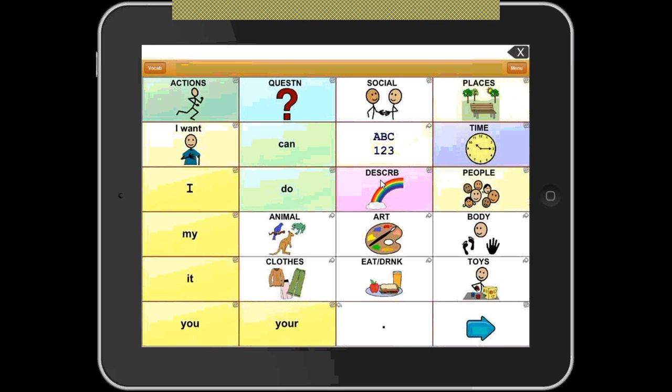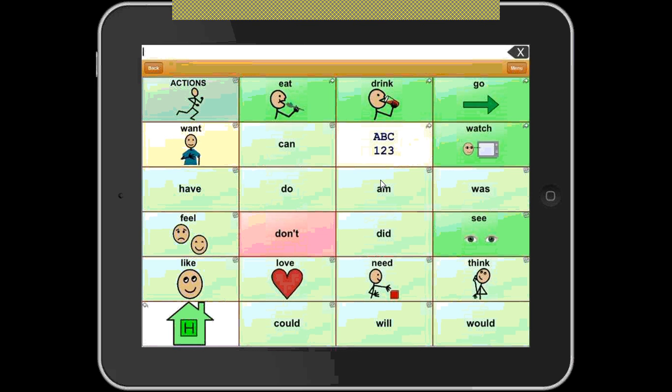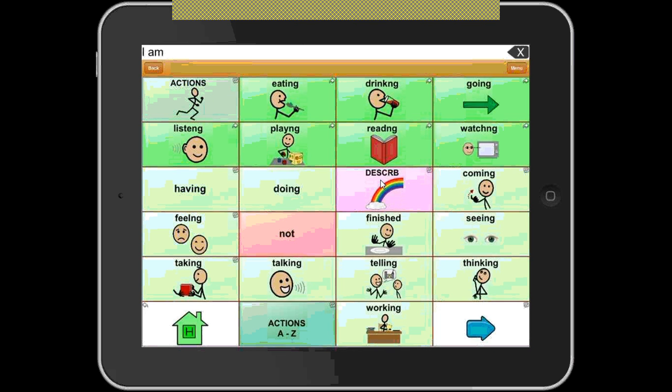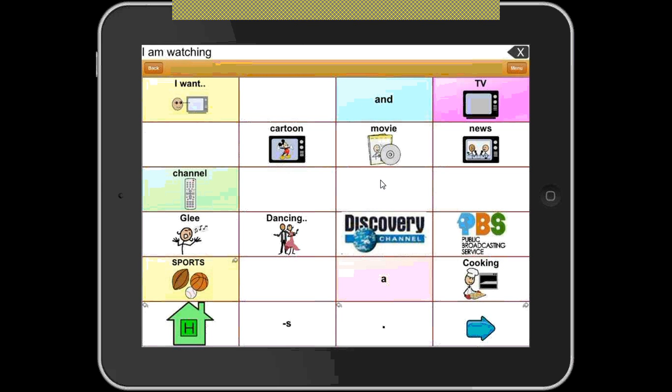I'm first going to press I, and when I do, I get the helping verb am. The next thing that happens is that all of my regular verbs or action words have conjugated to present progressive tense. So play became playing, read became reading, watch became watching, etc. I am watching news.